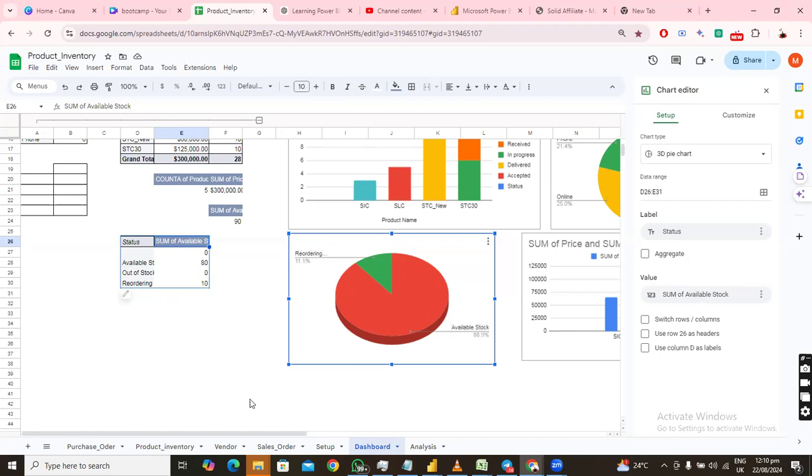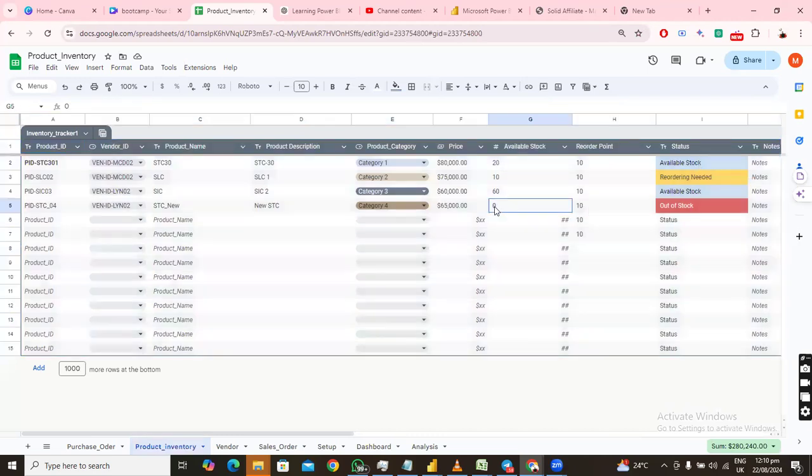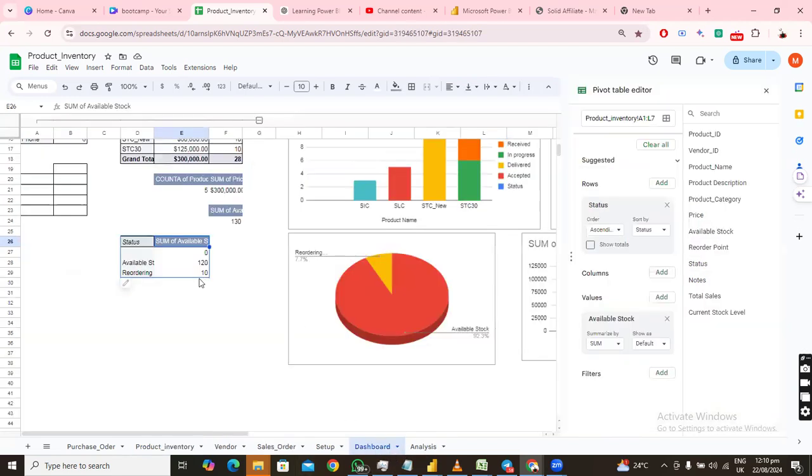Now, if I come to my data, which is this, and let's assume we now restocked this product. So I change it to 40. So we now have more available stock, but only one product needs to be reordered. Your dashboard is going to reflect that change. So your available stock is now 120, and your reordering stock is just about 7%.